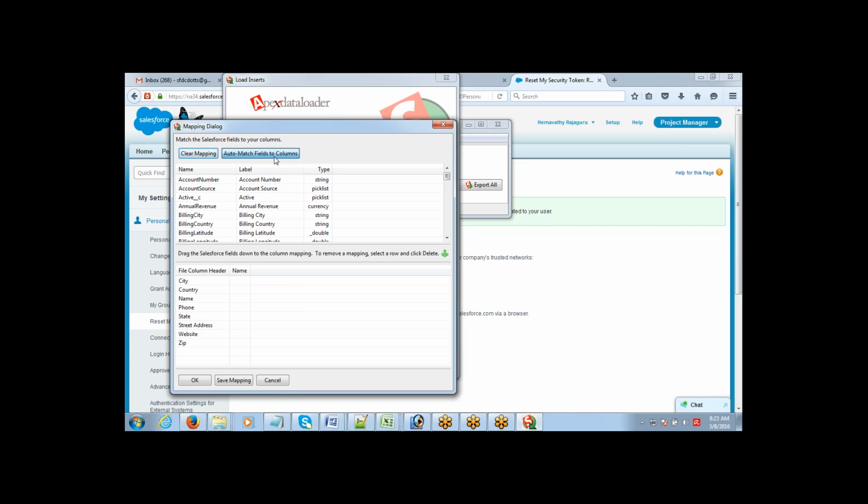Create or edit map, auto match fields wherever possible: name, phone, website, billing city, billing state, billing country, zip code, and street address. Okay, so all the fields are mapped.